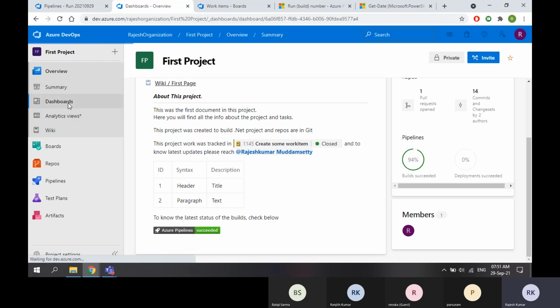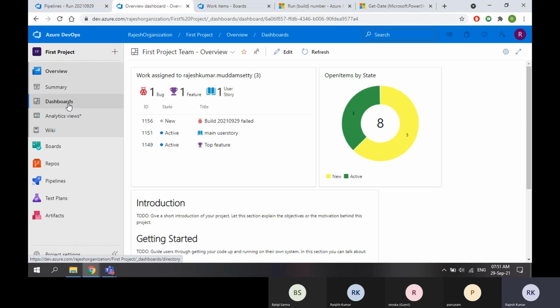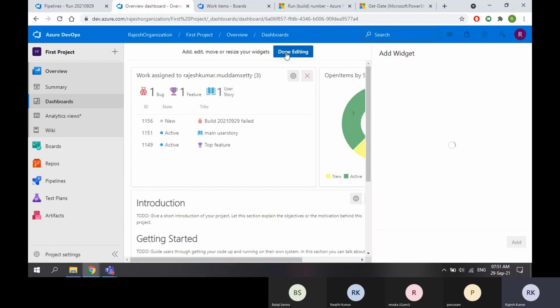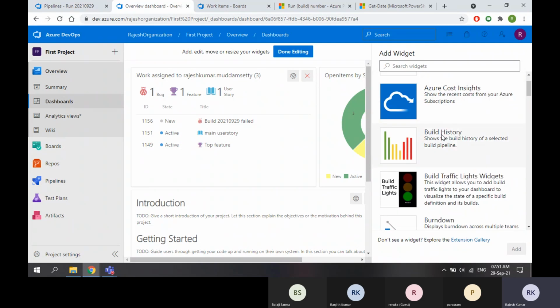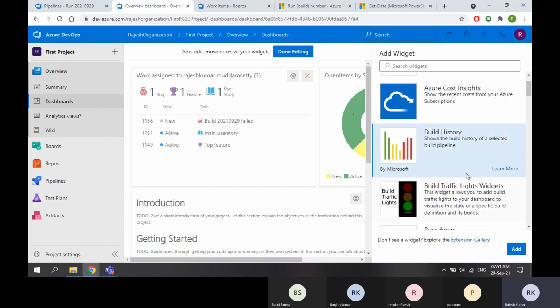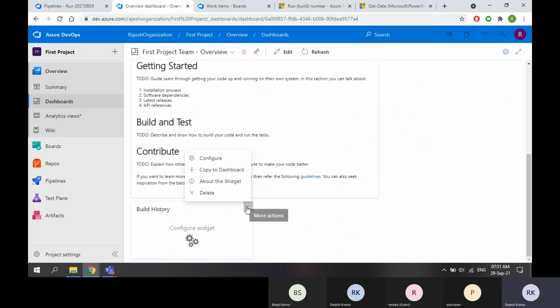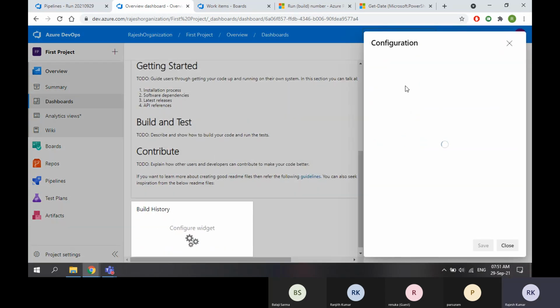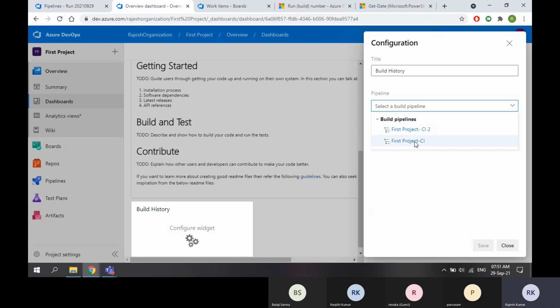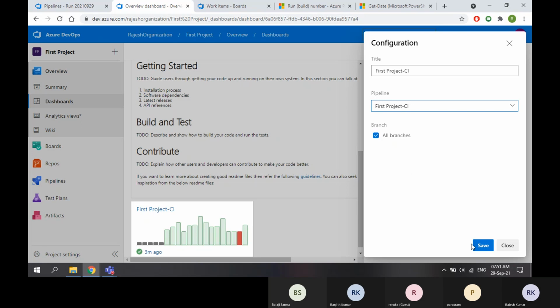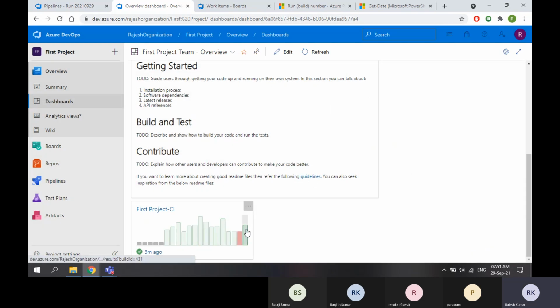Now if I come to dashboards, there are no builds, right? I can add a widget with the build ID. So this is build history, add, done editing. Now in this section, configure. Earlier when you tried, there were no builds, guys, but now we have two builds. So I will select the first build, see, save. Now you see, these all green ones are succeeded. The red one was a failure.